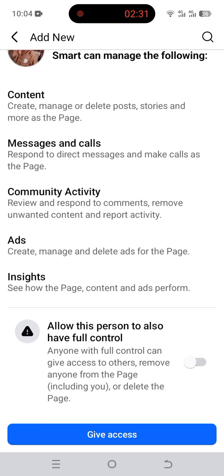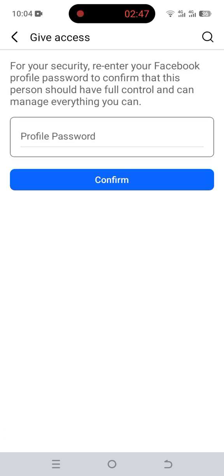So this is the button I ask you to turn on. So make sure you toggle this button on to give full control access. You toggle the button on like this. After toggling it on, then you click on give access.